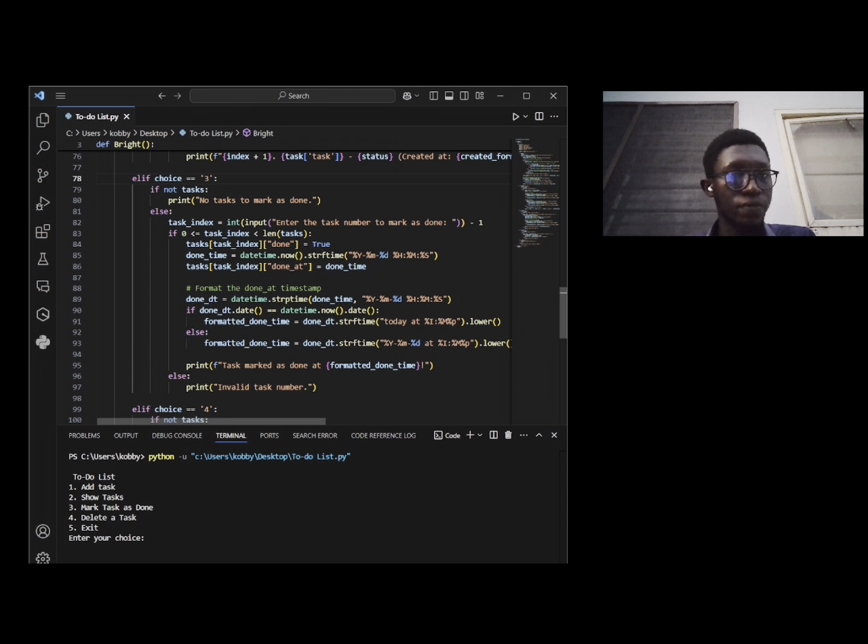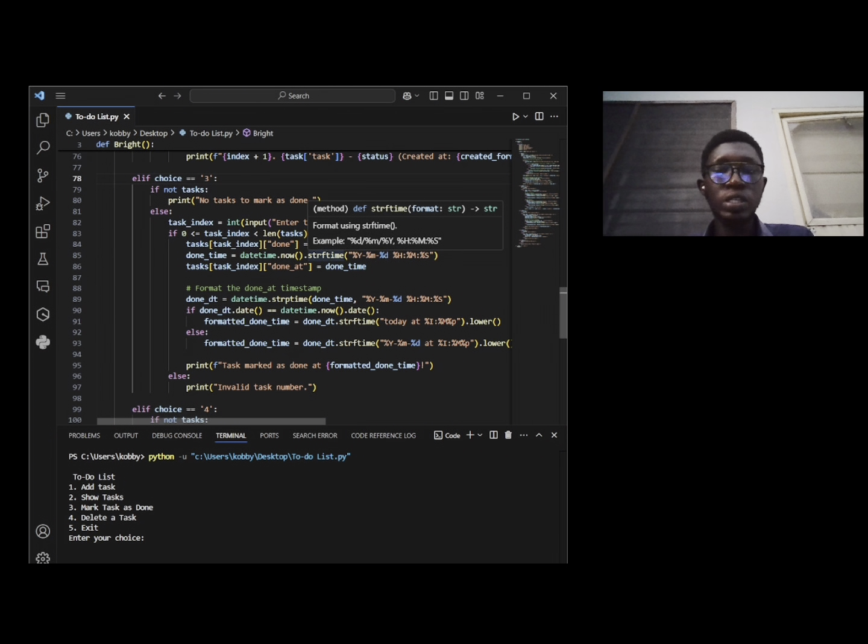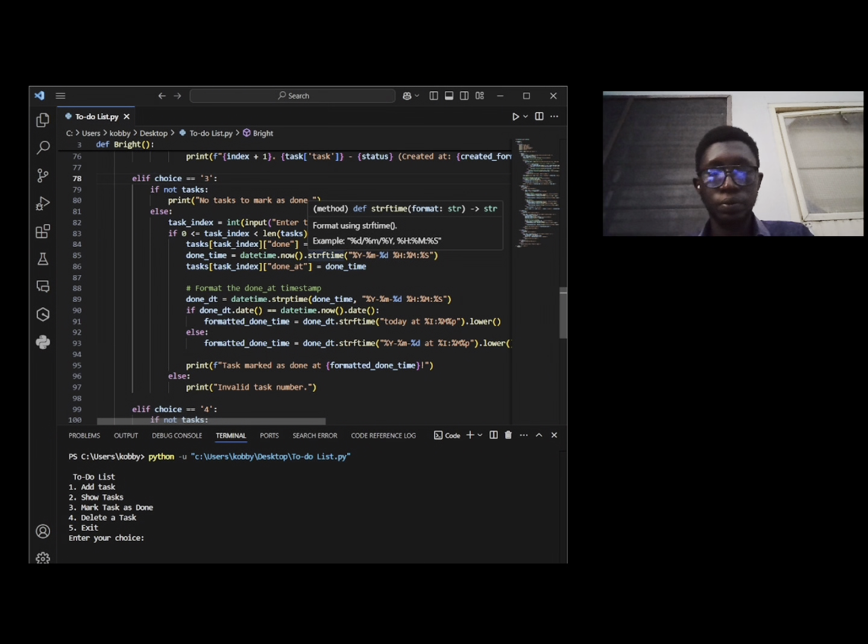This line 85 captures the current date and time in a specific string format, and these string formats have been indicated here, right? Using the datetime module, this timestamp will be used to record when the task was marked as done. That was the usefulness of that part of the code.